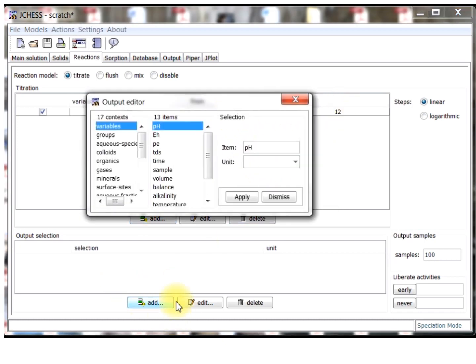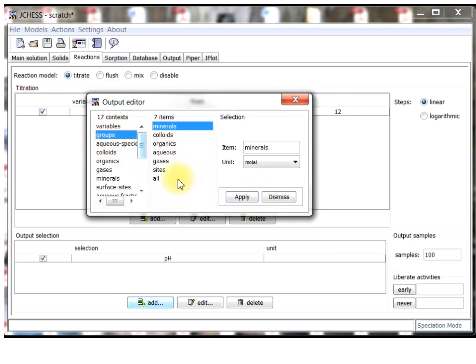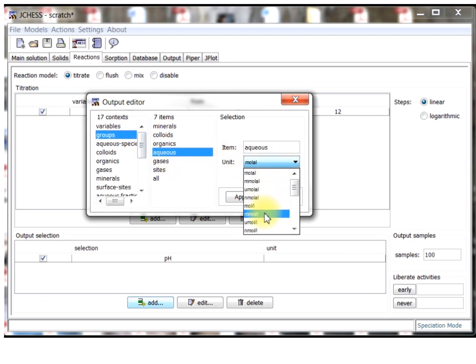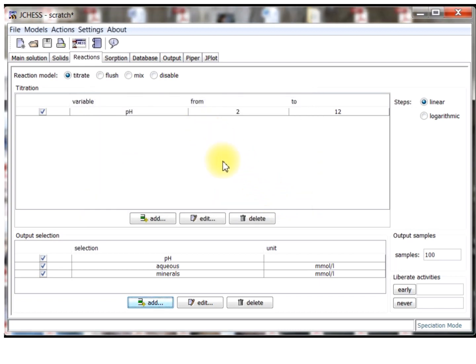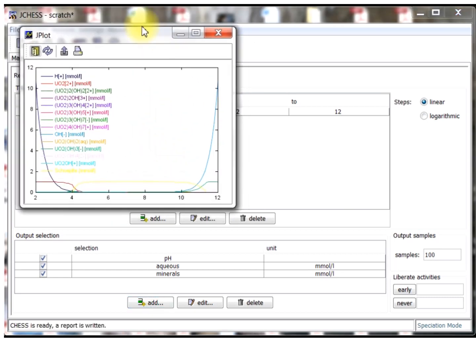Now for the output, let's output pH, so we can plot against pH. Groups, if you use all, you'll get an error. There's an error in the program. So if I go to groups, let's look at the aqueous. It's in millimoles. Apply. We see that it's listed here. And then minerals, solids, anything that precipitates out. Apply. Dismiss. And now we're ready to run the speciation calculation. Go over here to CHES, say run CHES, and here's our result.